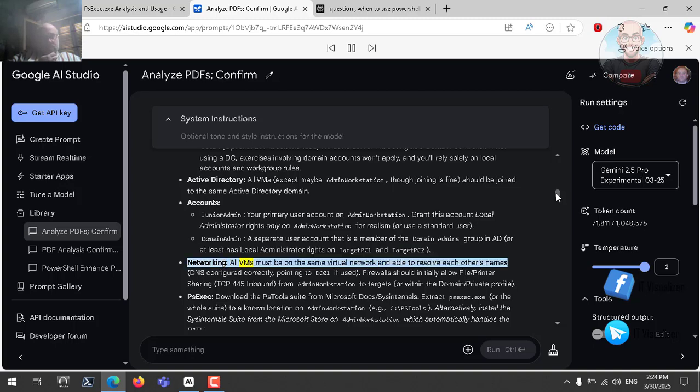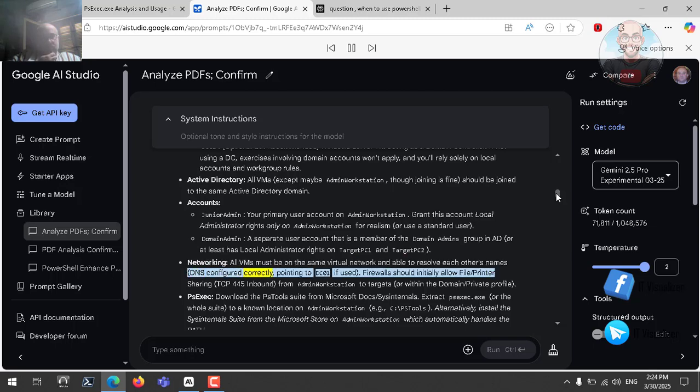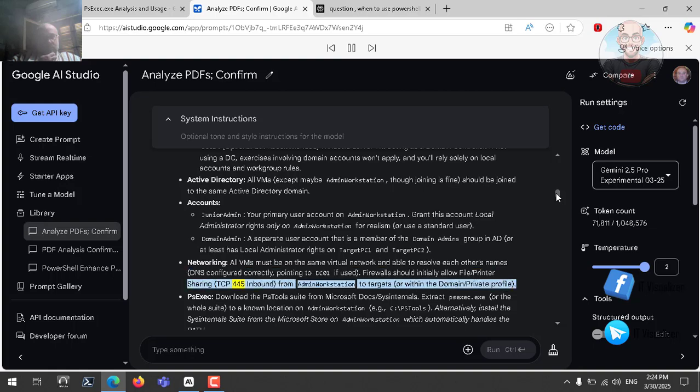Networking. All VMs must be on the same virtual network and able to resolve each other's names. DNS configured correctly, pointing to DC01 if used. Firewalls should initially allow file/printer sharing, TCP 445 inbound, from Admin Workstation to targets, or within the domain/private profile.